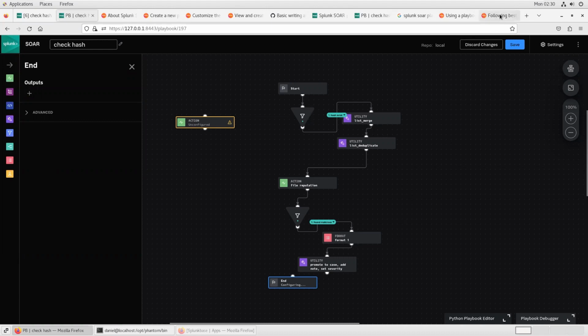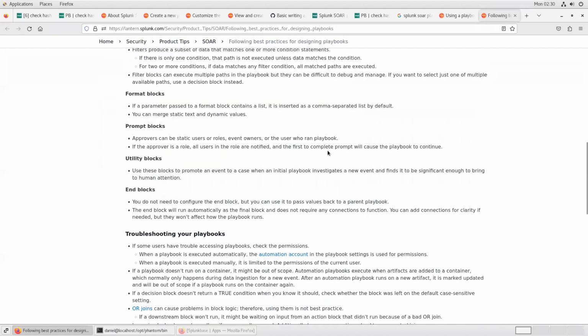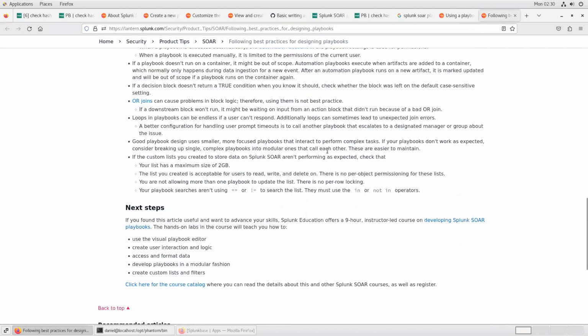I want to take you to this page. Okay, Splunk Lantern, following best practices for designing playbooks. They have some very good tips. So good playbook design uses smaller, more focused playbooks that interact to perform complex tasks. If your playbook doesn't work as expected, consider breaking up single complex playbooks into modular ones that call each other. These are easier to maintain, debug, develop, etc. Actually, just like code design, we want to make it easier for us to maintain in the future.